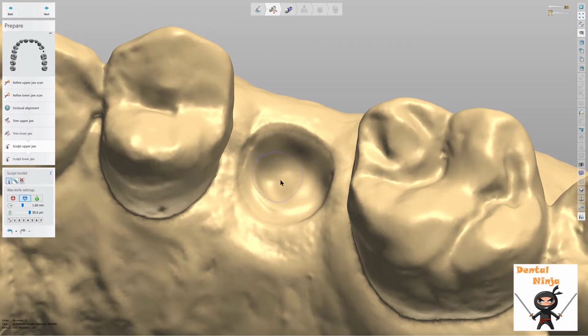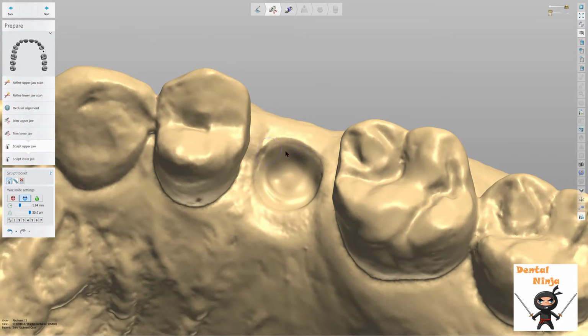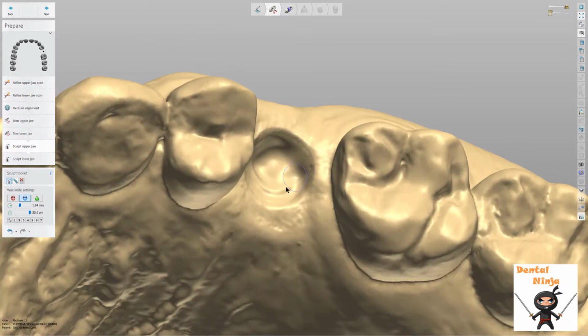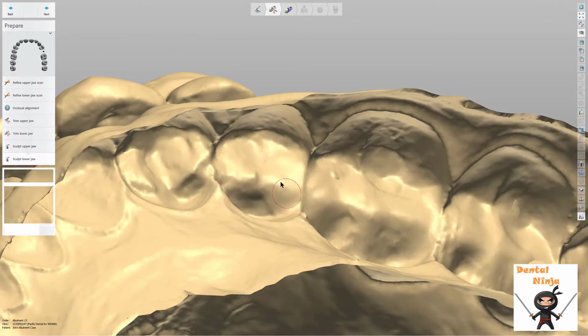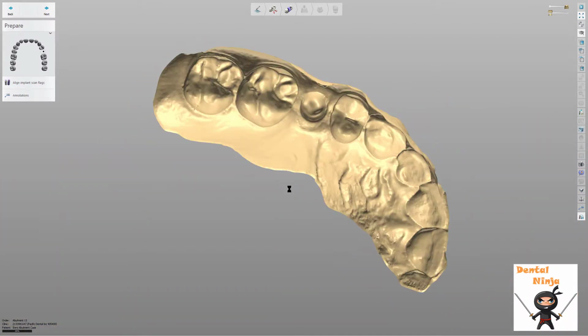And you notice I'm not really touching the tissue. I'm touching within it. So now that that is gone, when we go to design, you will not have that flash. Honestly, that flash doesn't affect anything. It's more of a visual effect. Some people just don't like it. I do this on all my iTero cases.